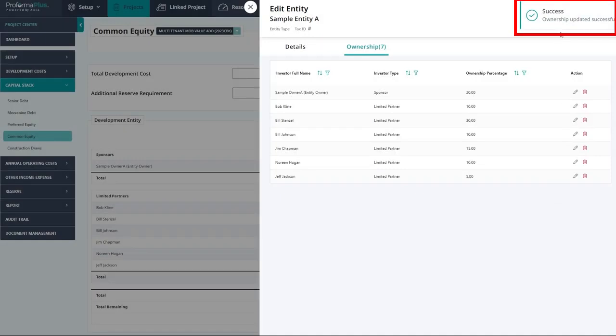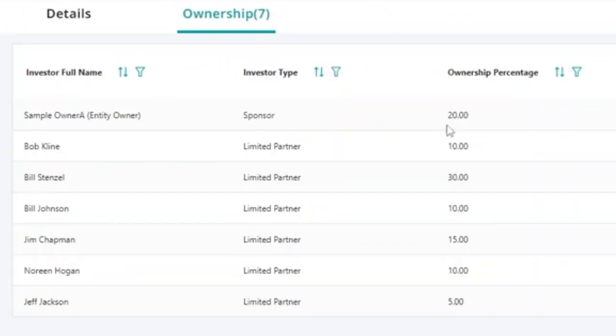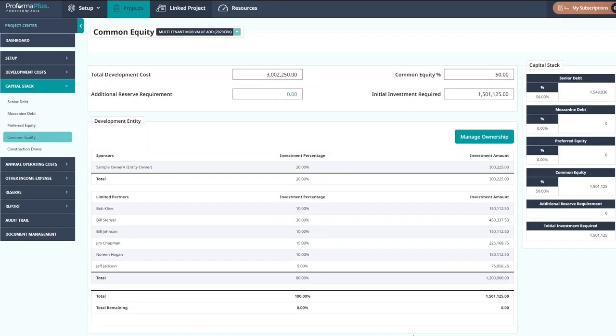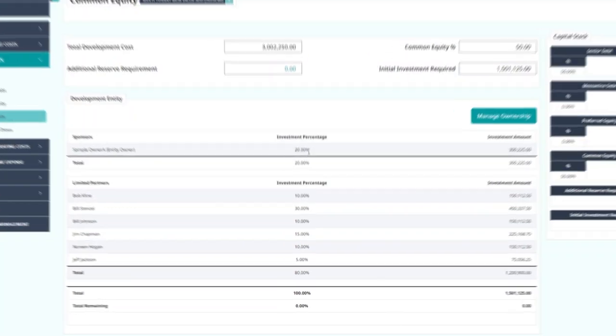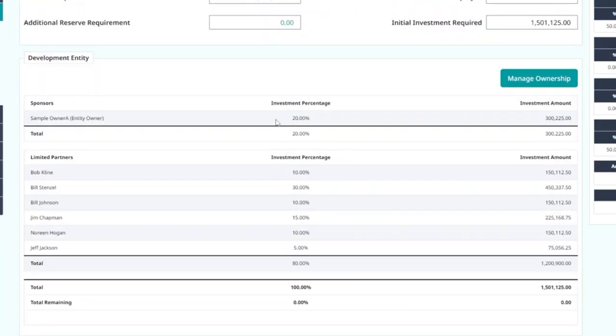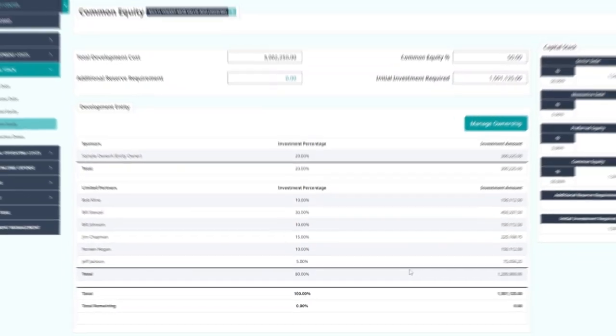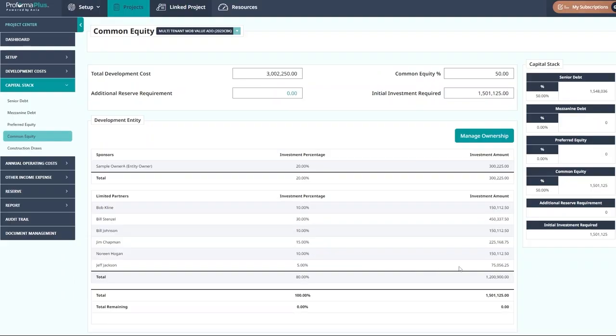I see that it's successful. And notice now that the owner's percentage moves from 15% to 20%. At this point, I close, and it also shows me on the common equity page the same 20% for the sample owner or sponsor, and now 5% for Jeff Jackson. Again, we can do this as many times as needed.